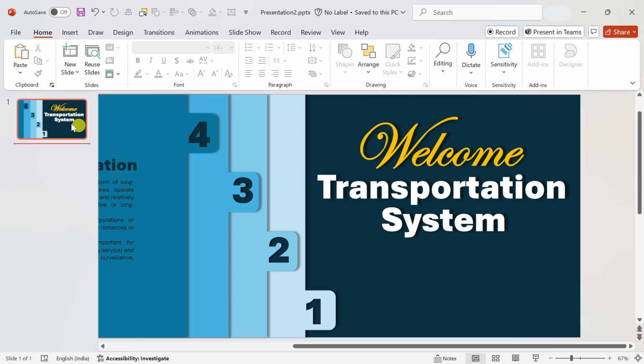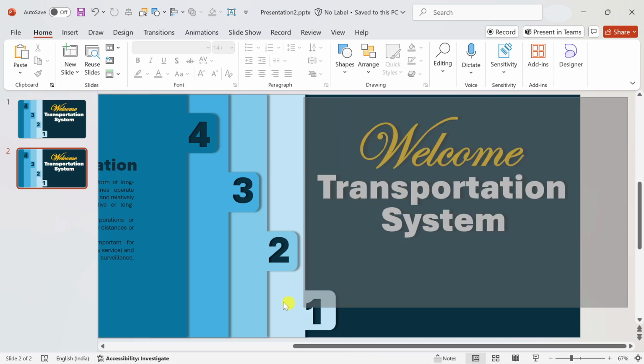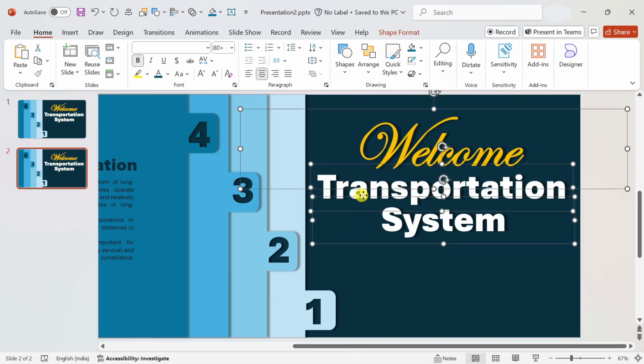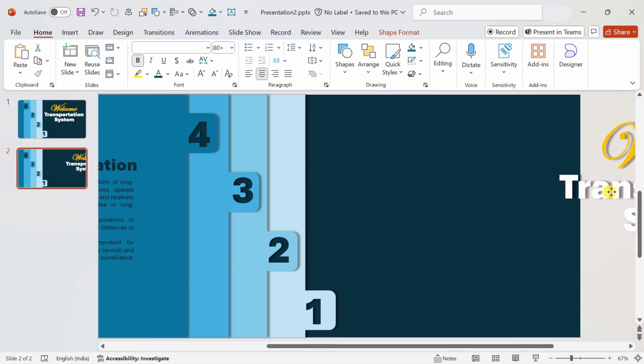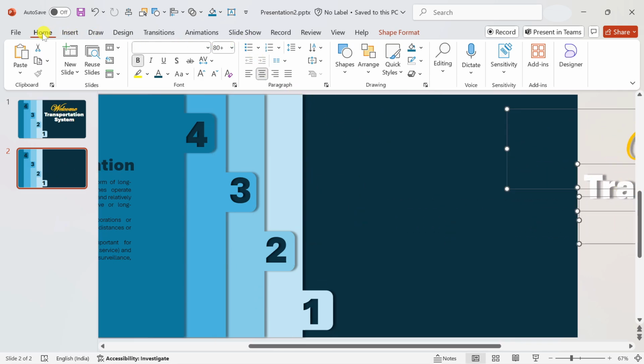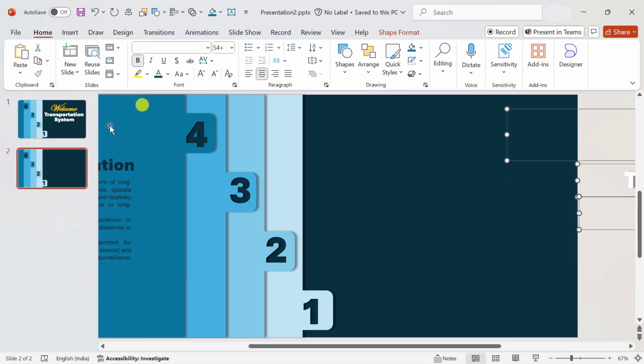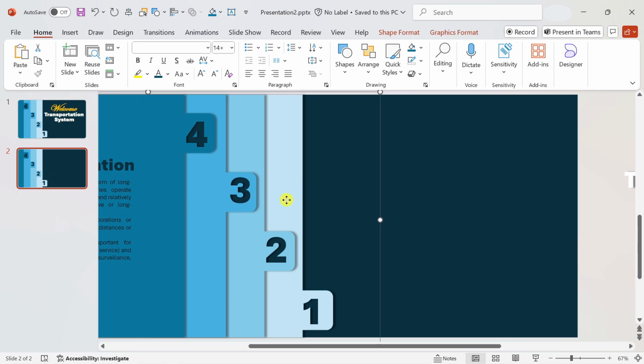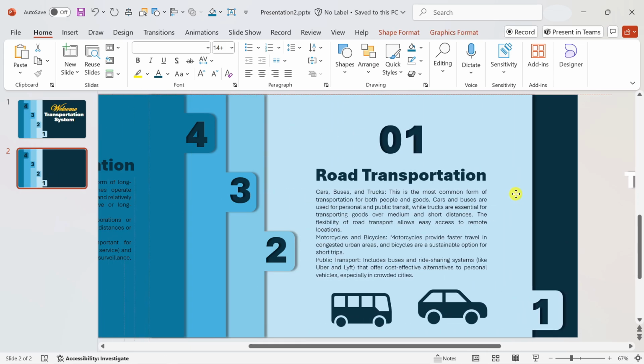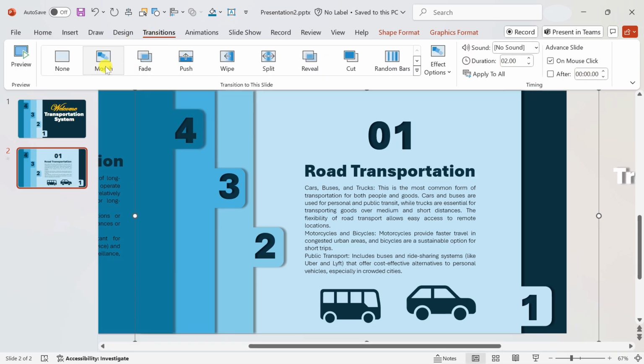Now duplicate the first slide by Ctrl plus T. And place the introduction title outside the slide area and reduce the text size. Now drag the first shape to the right while pressing Shift button. Now go to Transition tab and apply Morph Transition.